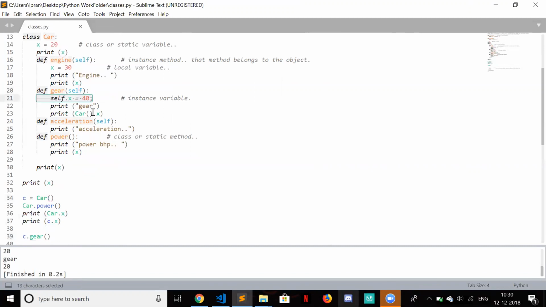But in order to access this, you have to use c as a reference. But you have created a new object again. When you create a new object, on this particular object, have you called the gear method? No, you haven't called it. I'll repeat my sentence again.